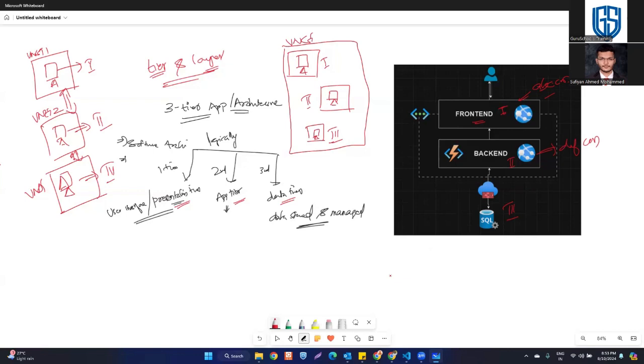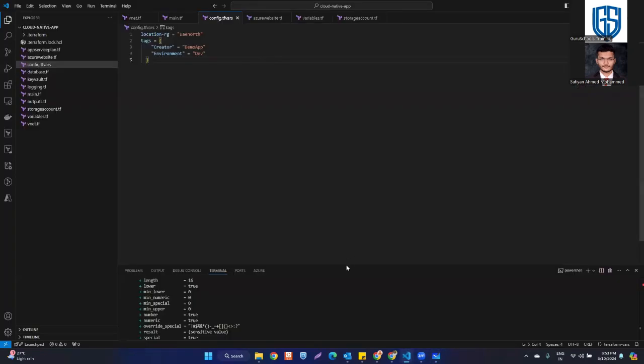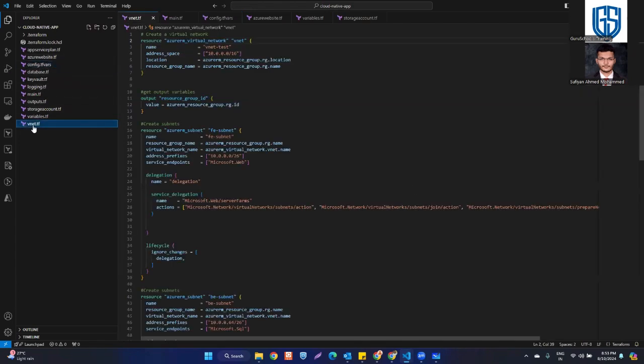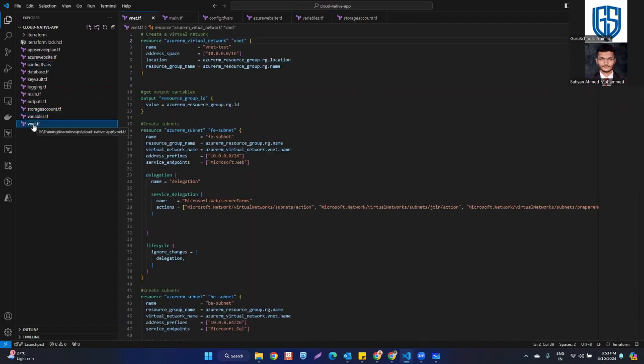Okay, so let me jump in. Give me a second. These are the files we have. Here I'll give you just an idea of this. This is a VNet. This entire code will be shared with you. I'll upload it to my GitHub and share it with you.